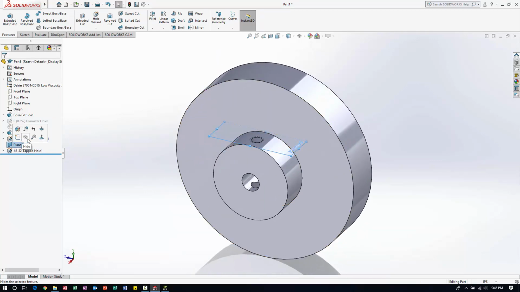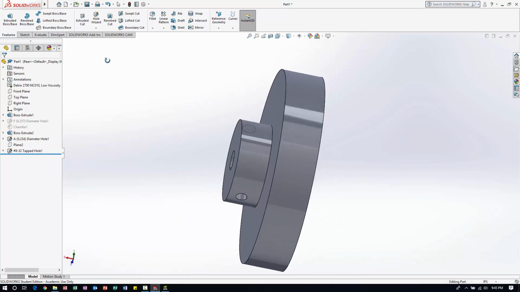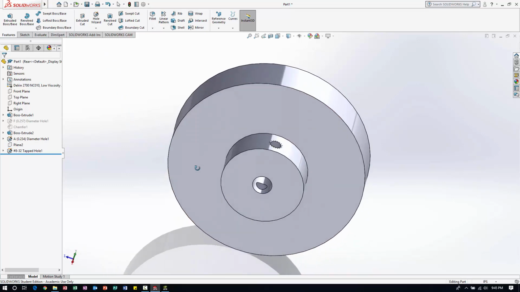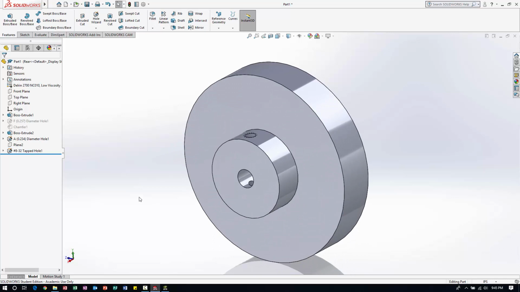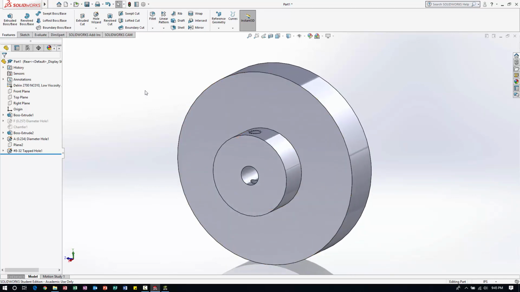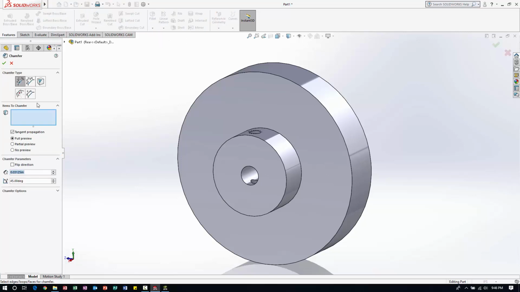I'm just going to go ahead and hide my plane just for visual purposes. So I have my rear wheel configuration all done. The only thing I need to do is add the chamfers just like we've done in the previous one. So I'm going to go to features, fillet. I'm going to click on that arrow drop-down menu, select chamfer. Again, it's going to be a distance chamfer. It's not an angle distance, it's just distance.